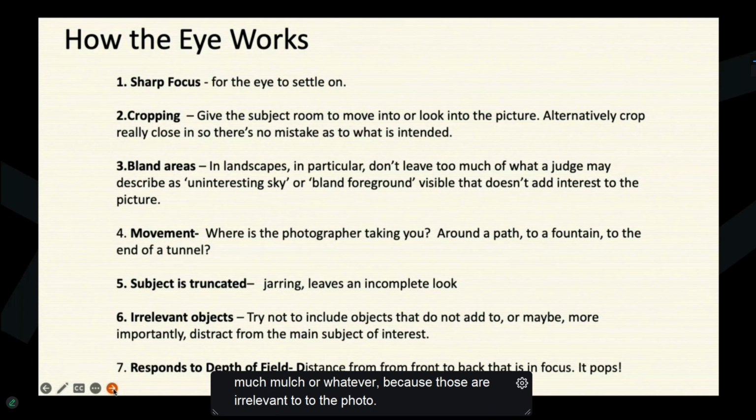And then this depth of field is so important. It's the distance from front to back that's in focus. And it makes a bloom or blooms really pop. And so we have examples of all these things. And this is what judging is based on, and what critiquing is, what's behind making a photo pleasing.